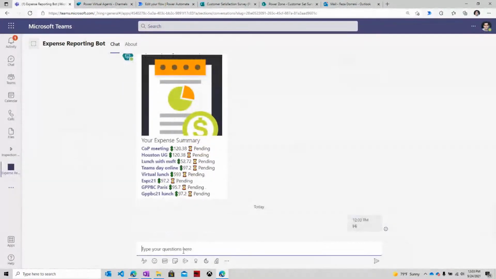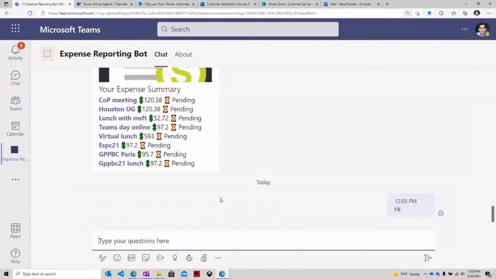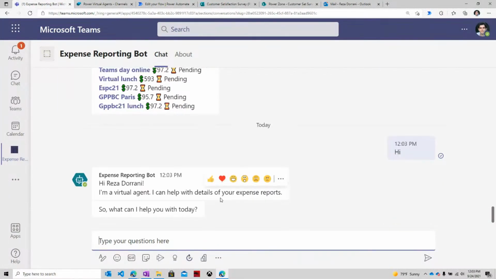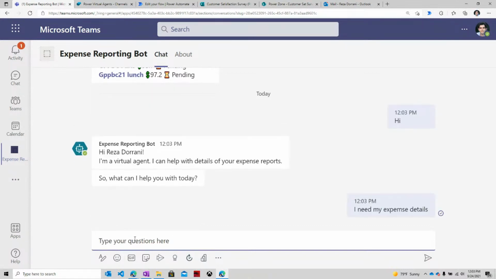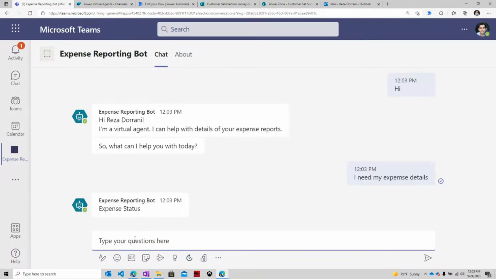Here is an expense reporting bot. I've shown this before, but now we'll try and understand this through the power of entities. I have a system wherein we are tracking user expenses. I say hi, the bot knows it's Reza. So I'm going to say I need my expense, and I'll spell it wrong. Expense details. I've purposely spelled it wrong to show you how it understands the intent of the user.